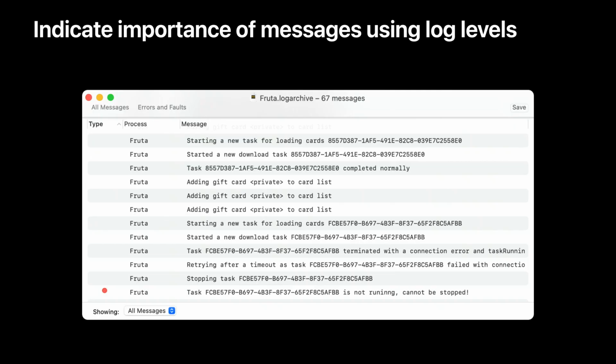You might have noticed when I was browsing through logs in Console app that the failure message was highlighted. This is because I logged it with the fault log level. The logging APIs provide 5 log levels for indicating importance of messages. In the increasing order of their importance, they are debug, info, notice, which is also the default level, error, and fault.